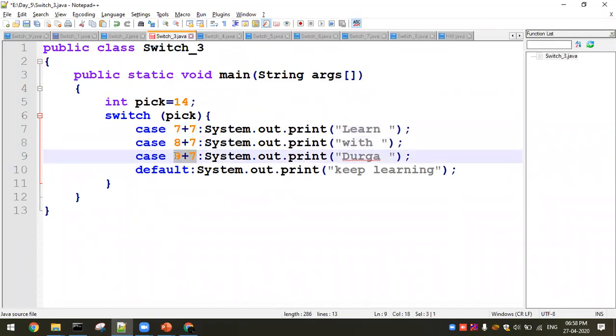9 plus 7, 16. So this will be checked against the big value, and now the big value is 14. This is matched, so it starts with learn, but at the end of learn you do not have a break. So it continues with the second statement, case 15, which also has no break. Again it follows 9 plus 7, and you'll get Durga. Durga also does not end with a break, so you'll have keep learning. So you'll get learn with Durga, keep learning.